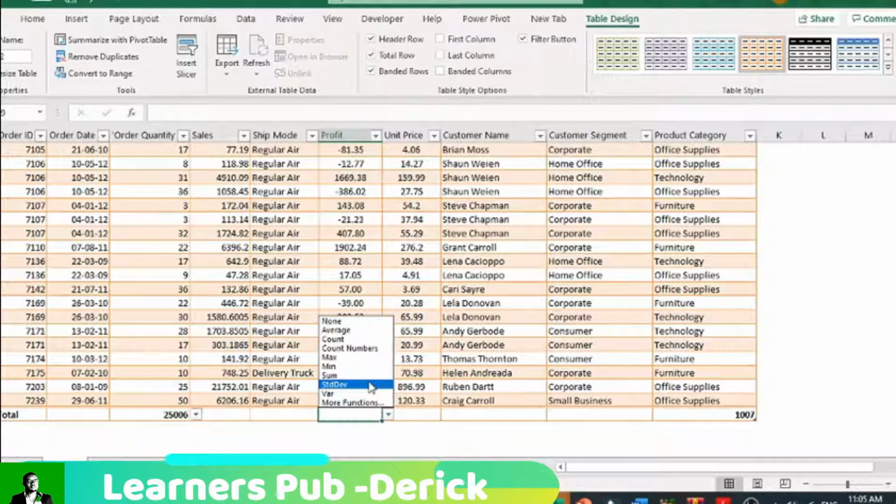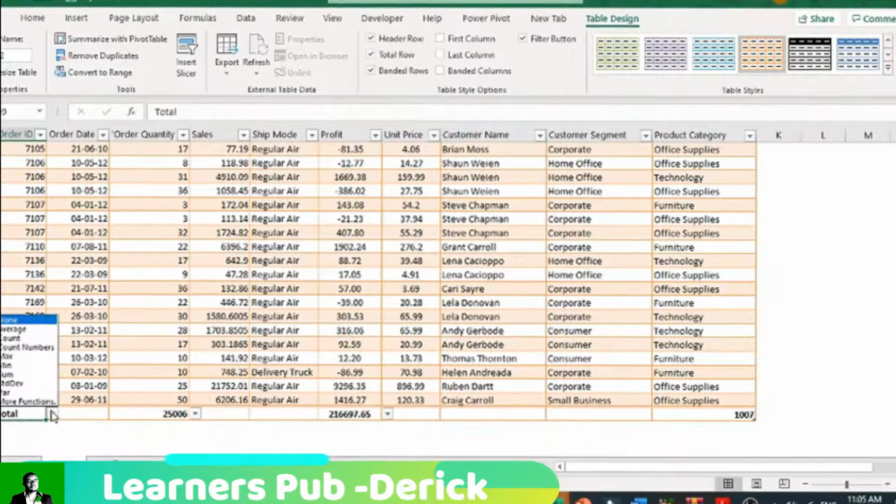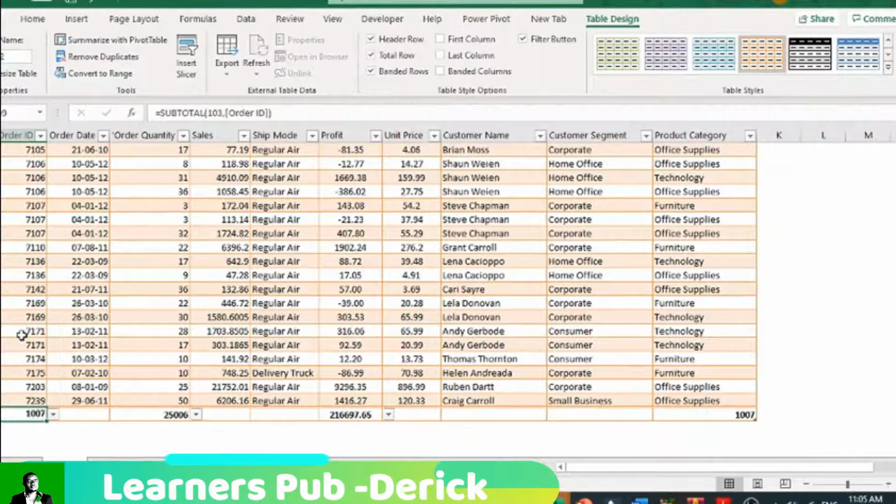Just simple analysis you can do there, even before you actually. Okay, so that was the profit. It's basically good with the numbers, but you can also do the counting. For example, you want to do the counts of maybe the orders. Okay, so let's try counts. So those are the counts of the orders.